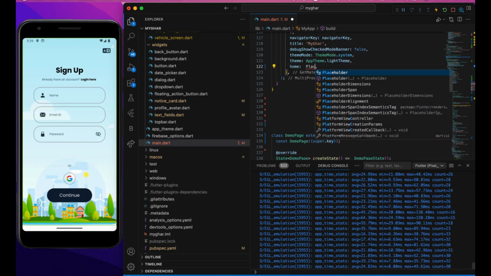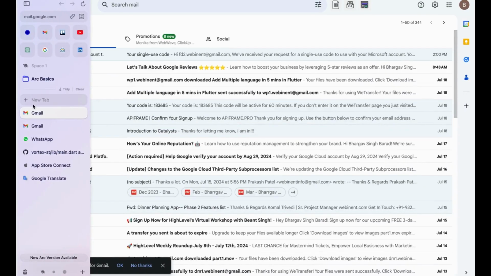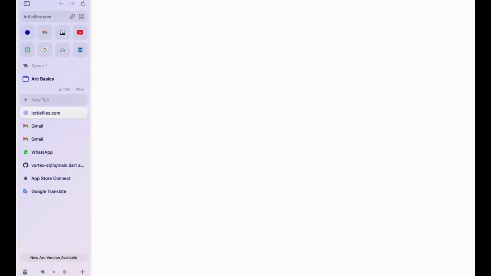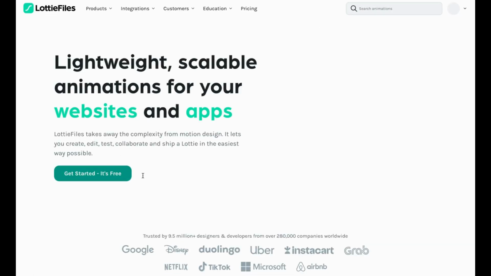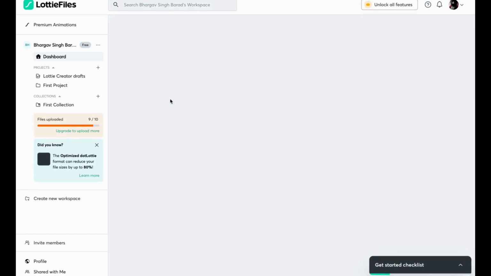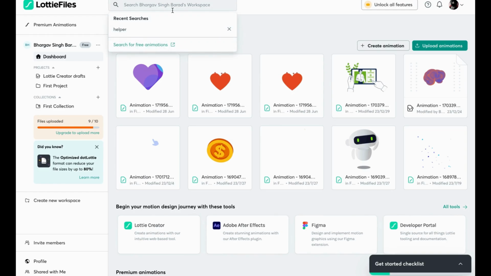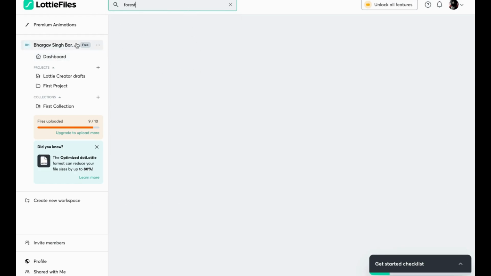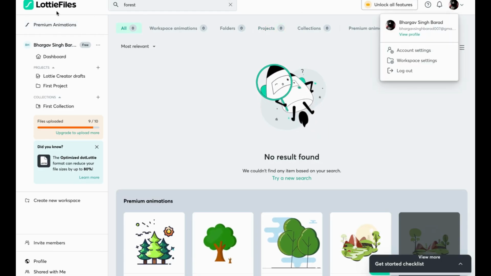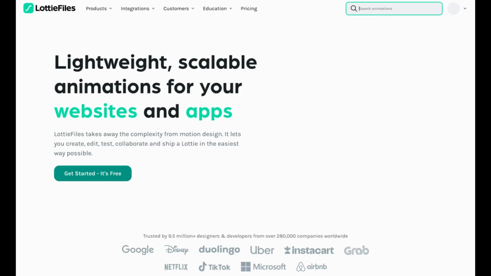Firstly I will change it to the placeholder. For searching the website, let me show you the loading animation, the LottieFiles. Let's go to LottieFiles. Get started for free. You have to log in to this. I have my animation here, which I used recently. You can search any animation, you can search clouds, you can search forest. Let's search forest. I have to go to the main screen, then we'll move forward with the forest.